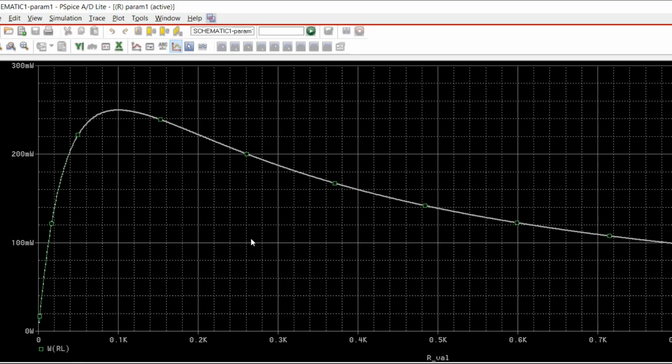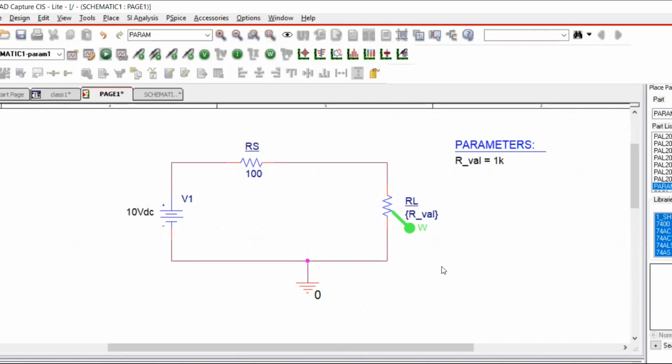Okay, hope you understand this one. So this is what we call global parameter sweep, and we can do this kind of simulations very easily. Hope you got the idea.